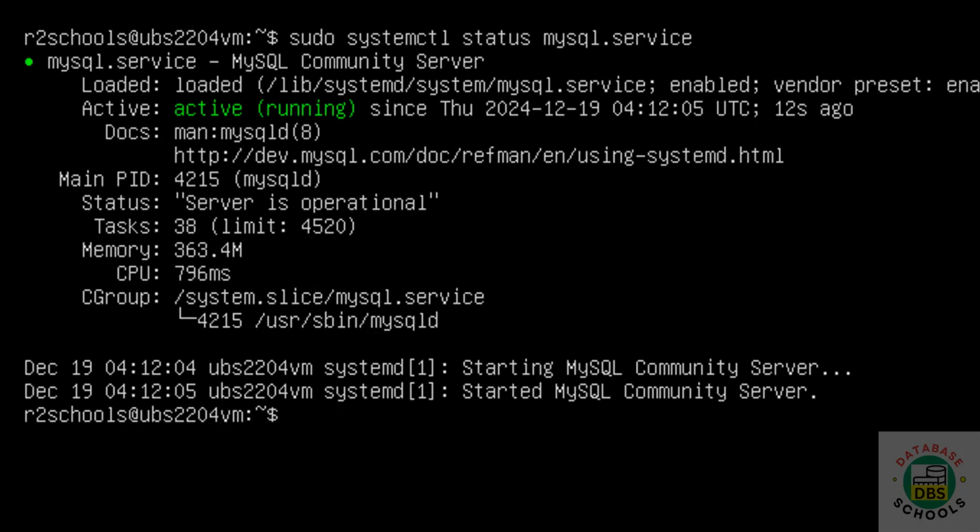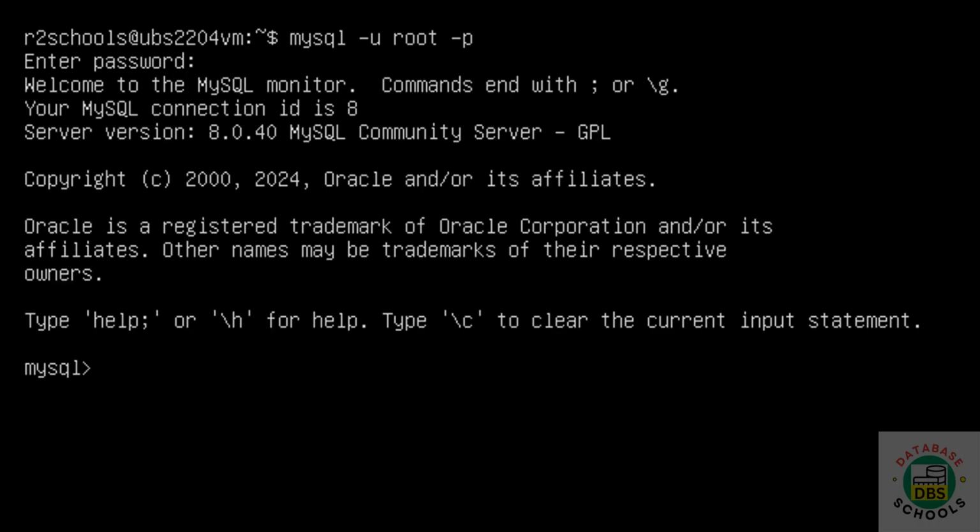Ctrl L. Now verify the status of MySQL, whether it is installed or not. sudo systemctl status mysql. Hit enter. See, MySQL server is installed and its service is started and its service is enabled. Ctrl L. Now connect to MySQL server. mysql -u root -p. Hit enter. Then provide the password of this root account that we have set. See, we have installed MySQL server version number 8.0.40.